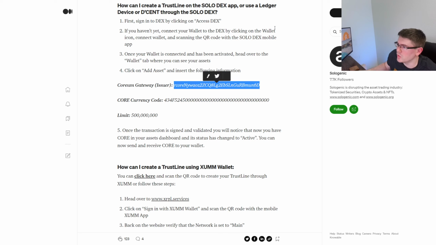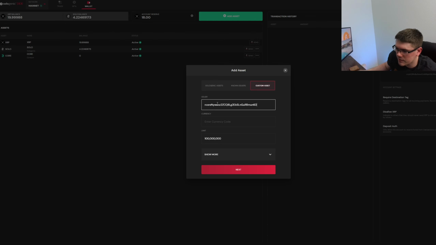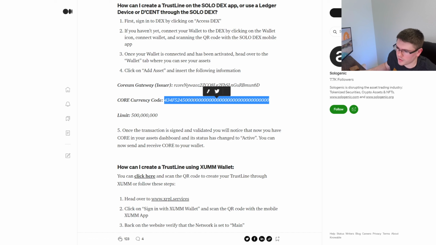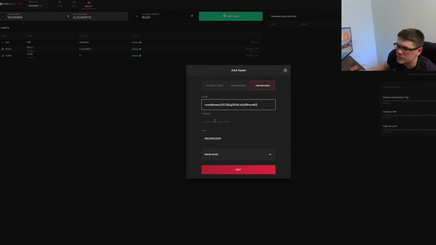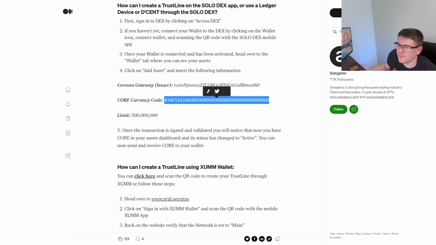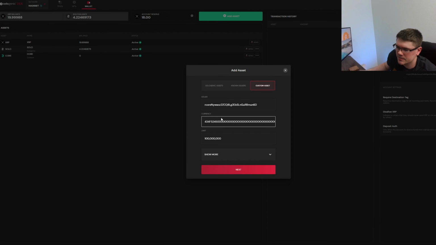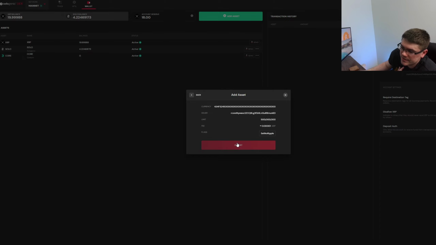You're just going to copy that right there for the issuer, come back, copy the currency code, and then finally you're going to come back and copy the limit. At that point, all you need to do is hit next and then submit.